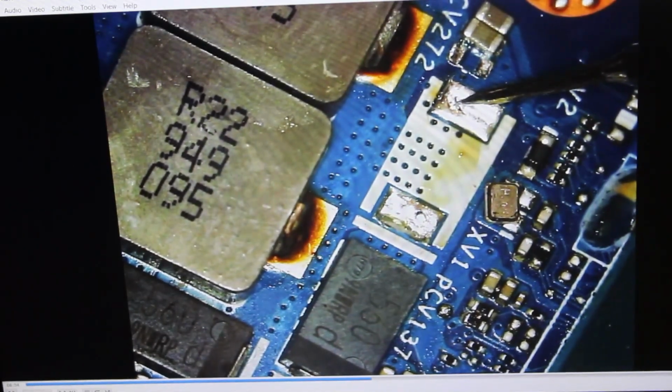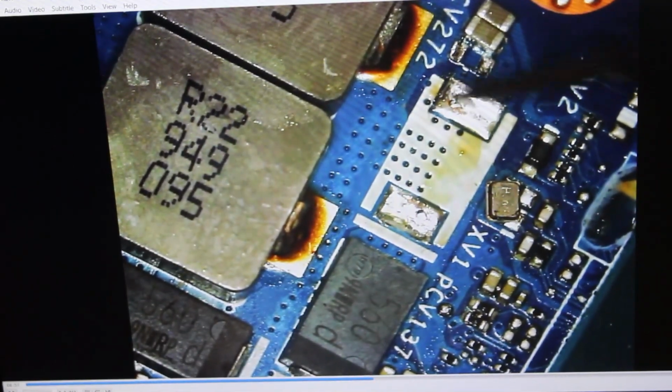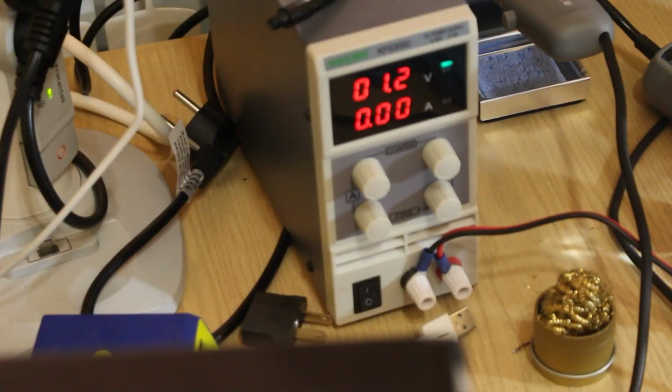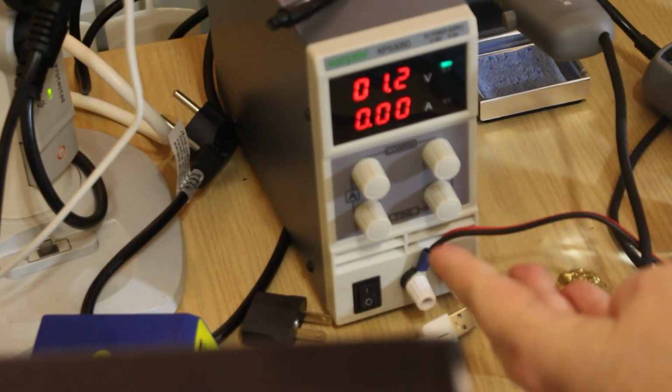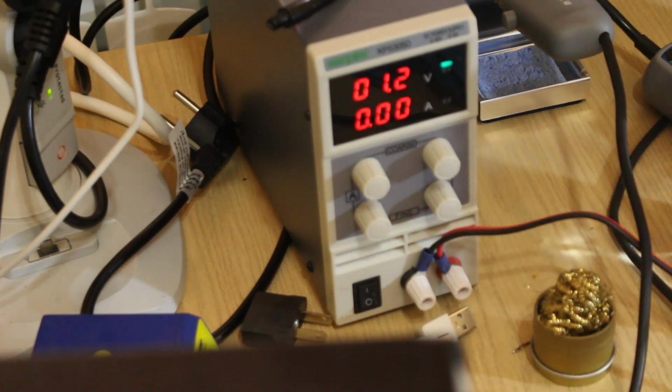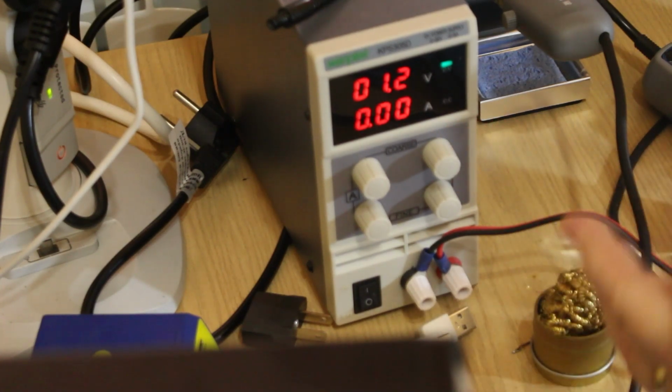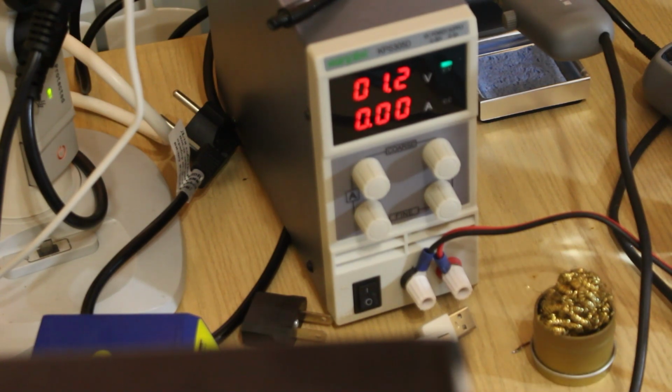So there it's showing short, and we're still showing short here. Okay, so what do we do? As you can see here, this is a bench power supply, and I have it set on 1.2 volts. I have it set to draw the maximum amps that it can, and the maximum amperage that that power supply can provide is 5 amps. That's more than enough to show you where a short is, especially using a thermal camera.